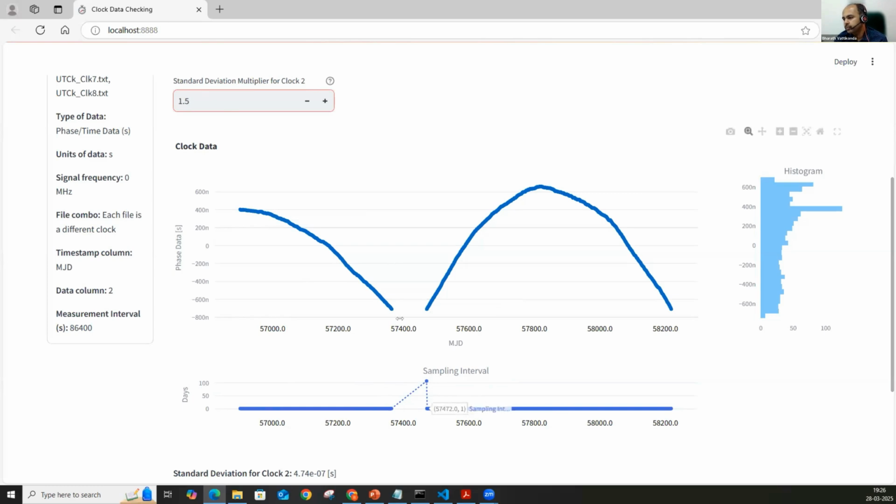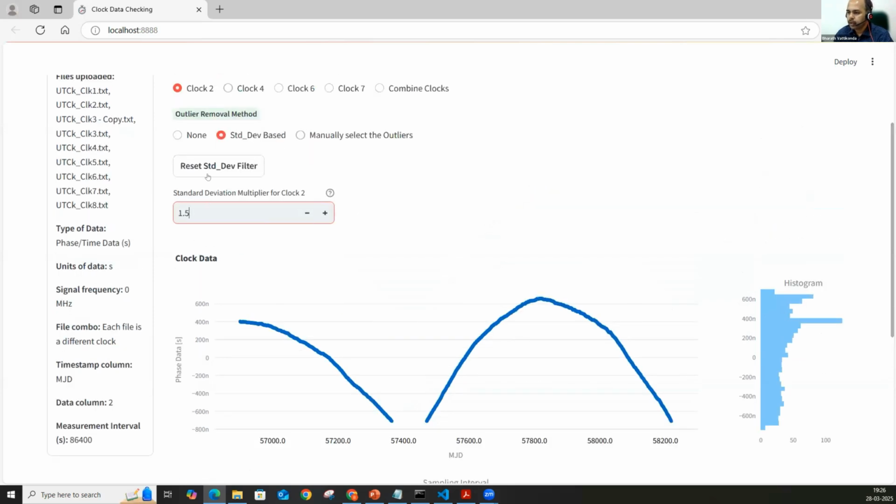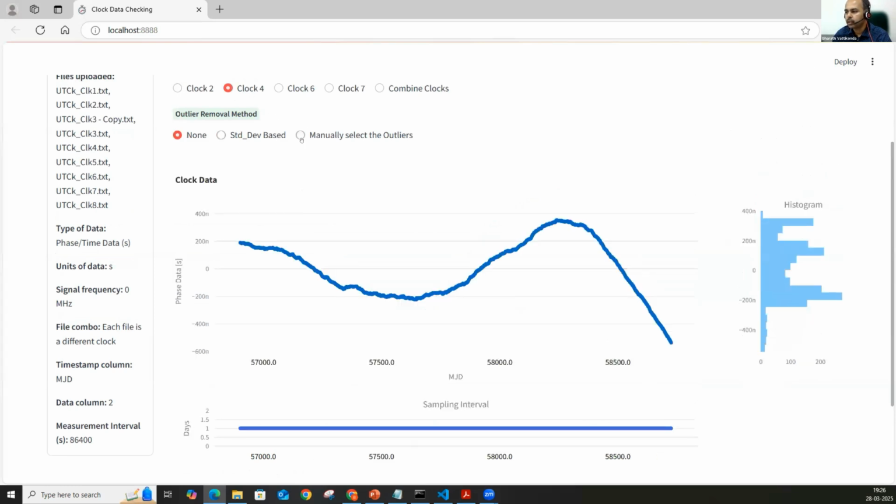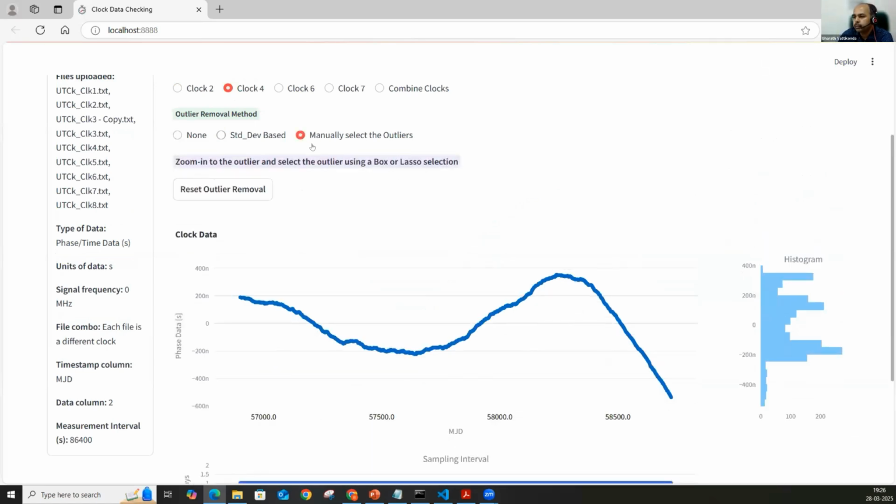We can see that the stability analysis will get very much affected if we have such data gaps in the data. So either we can reset this value, or we can give a different value. There is no effect of 2.5, and we have an option to remove the outliers manually. So let's perform this in another clock. Here we have the option to manually select the outliers and remove them.